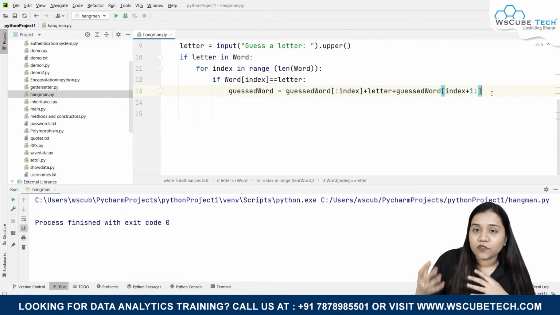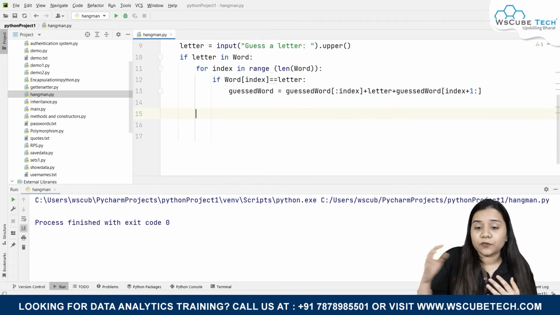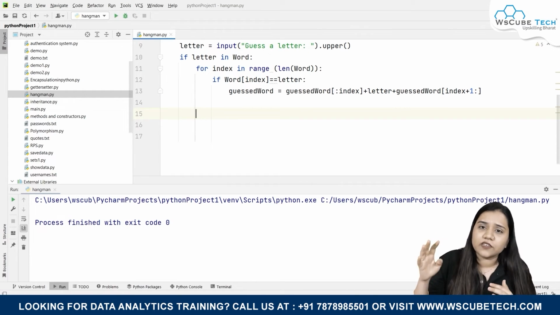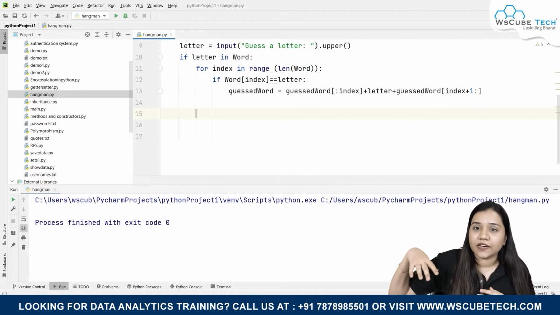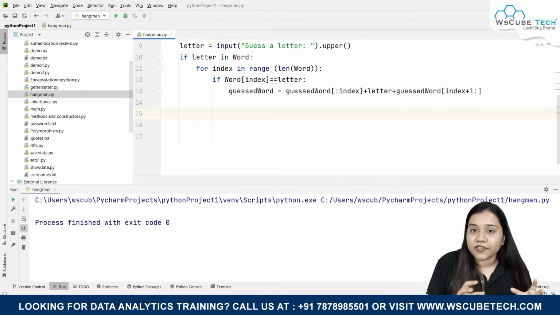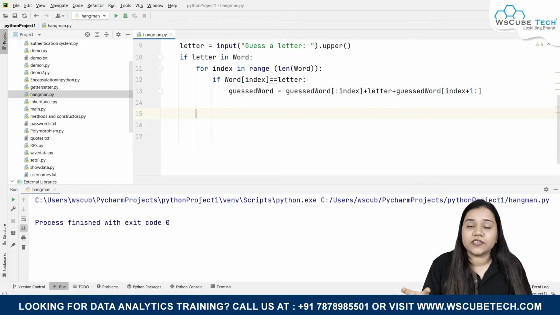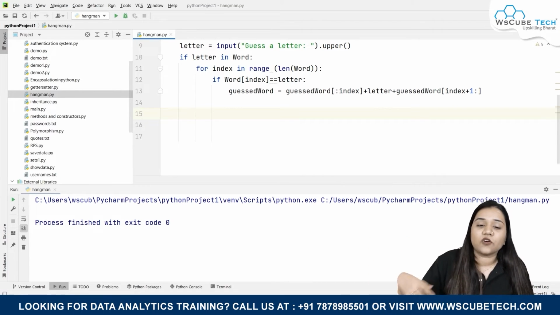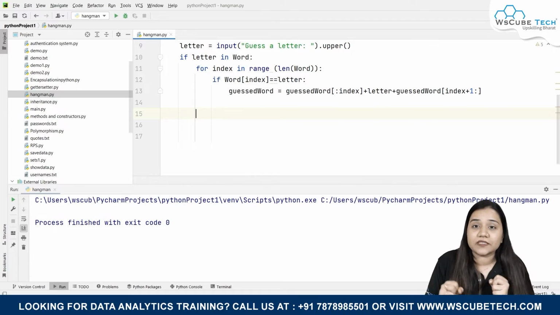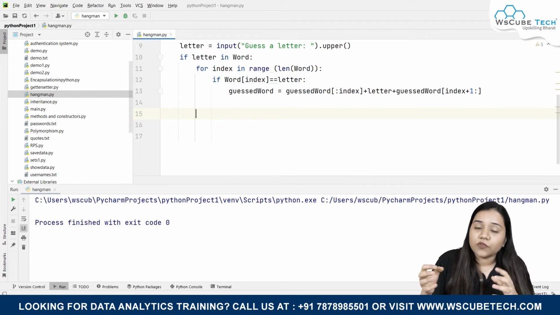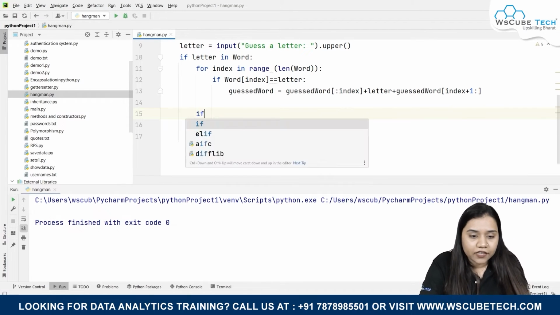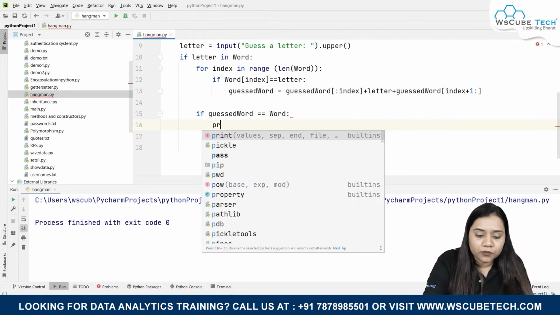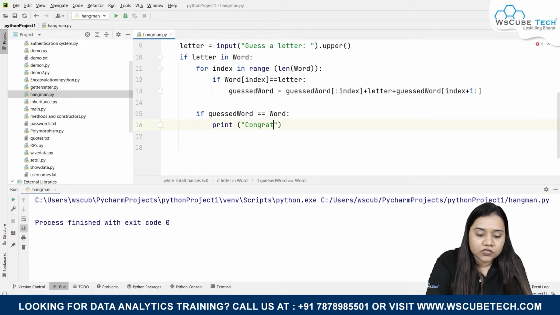Okay, that letter will be replaced, right? Now, suppose the person is giving a correct answer every time, or even if not every time, maybe after giving 3 to 4 incorrect answers, or till the time we have chances, the person has guessed the whole word. For that, we will provide the condition that if guessed word is equal to word, in that condition print congratulations, you won the game.